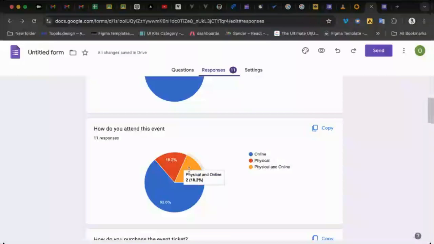This English is not correct. So we have 13 persons. Wow. This 3 persons say 15. 16. 17. Should I continue or are some persons still answering the question? Okay, so 3 persons say physical, 5 persons say yes, physical and online.